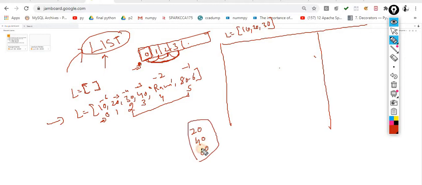I need this output. For the same, there are two ways. One is the normal way, because this is an iterable object. You can simply do it for I in L. Very simple. Now in the first iteration, I contains 10. What you have to do is just print I multiplied by 2. Okay, this is one way.